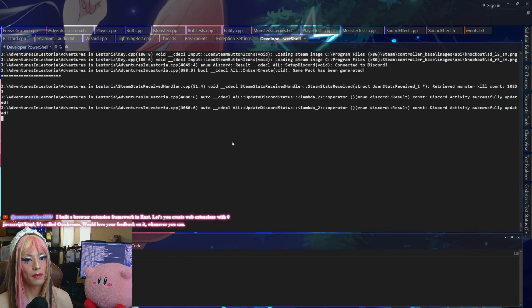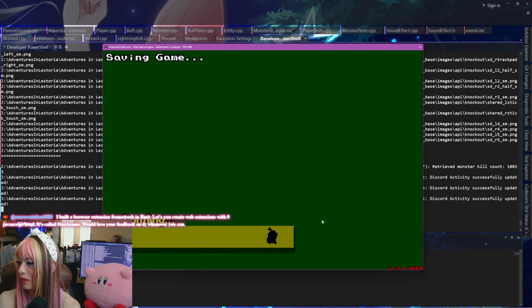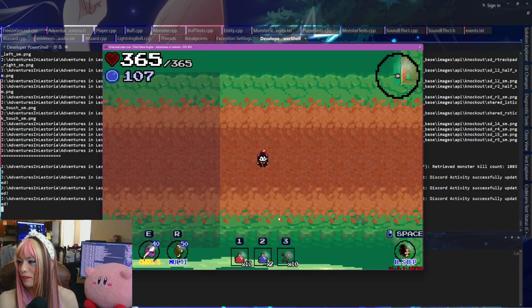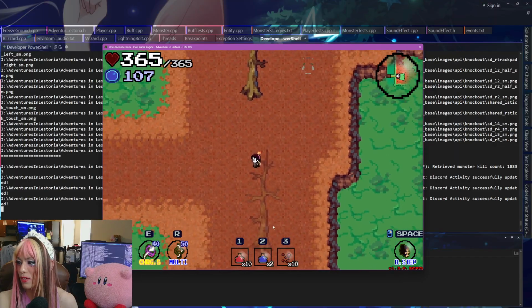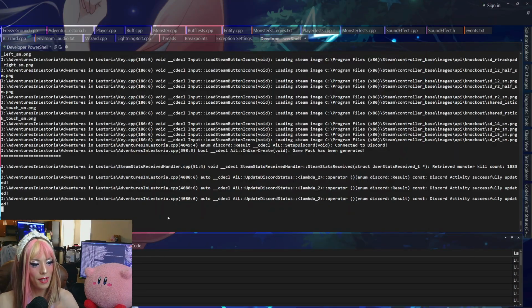Okay. So anyways... I built a browser extension framework in Rust. Lets you create web extensions with zero JavaScript and HTML. It's called Oxychrome. Would love your feedback on it. What is it? Lets you create web extensions with zero JavaScript and HTML. Well, how do you do that?